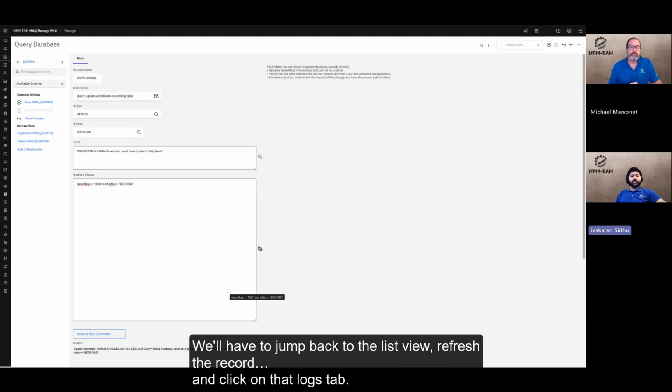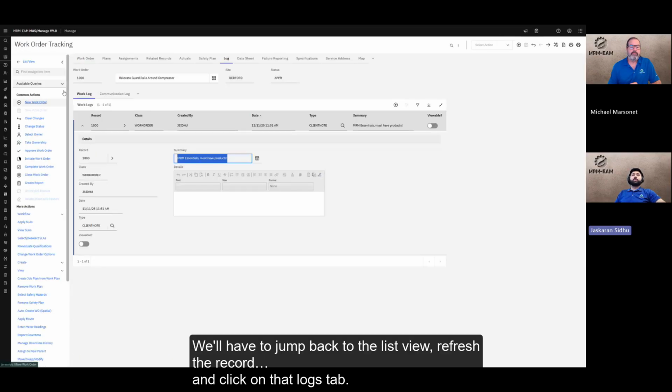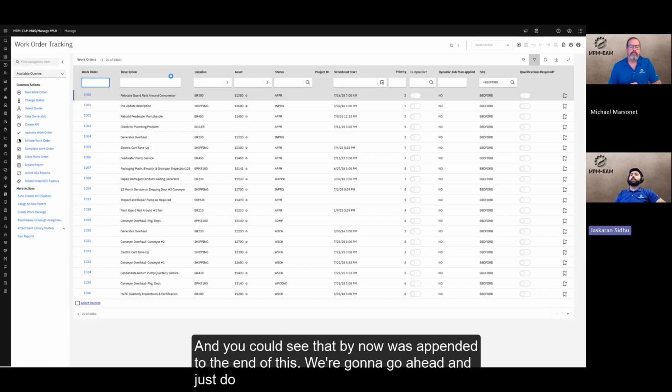We'll have to jump back to the list view, refresh the record, and click on the logs tab. And you can see that by now was appended to the end of this.